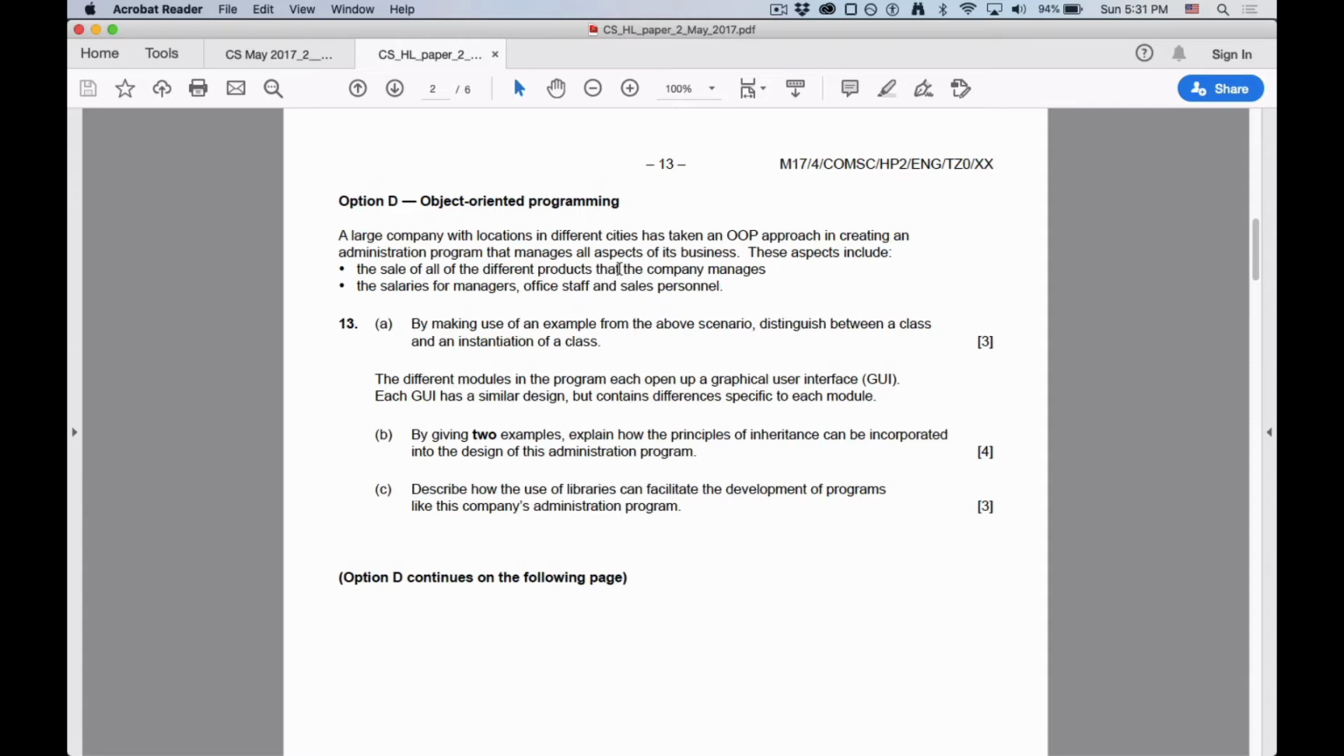So a large company with locations in different cities has taken an object-oriented programming approach to creating an administration program that manages all aspects of its business. These aspects include the sale of all of the different products that the company manages. Okay, the salaries for managers, office staff, salesperson. Already I'm starting to think object-oriented programming. I'm starting to think, salaries for this group and that group and that group. Looks like inheritance. And then sales, that's just going to be like a sales class, I guess. Maybe arrays of sales. By making use of examples from the scenario above, distinguish between the classes.